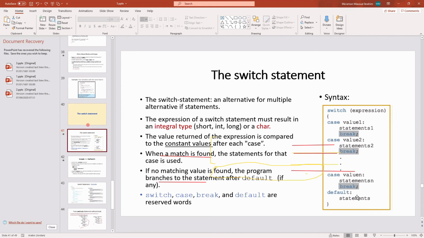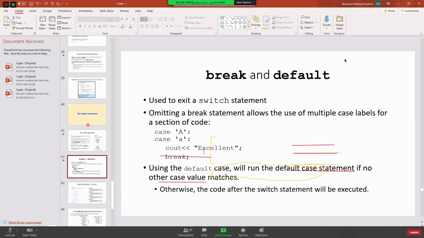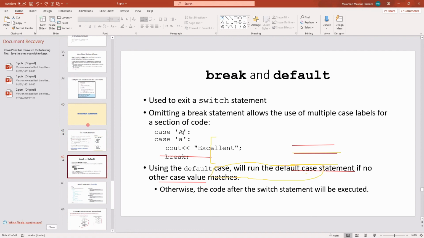The default value will be executed if none of these cases are true. I will go to the default value. In a case you can add more than one statement, not only one, you can add a lot of statements. And as you can see here in this case, now I am at slide 42. I will try to execute more than one case, case A capital, case A small. So here I will print excellent in case the character is A capital, or A small, sorry, I will execute these statements.